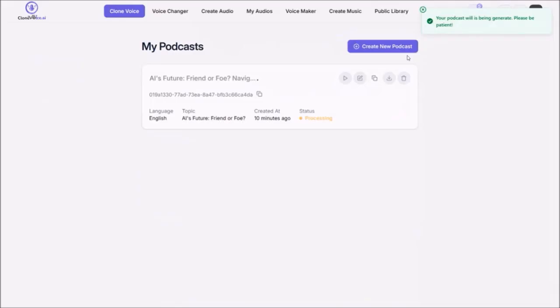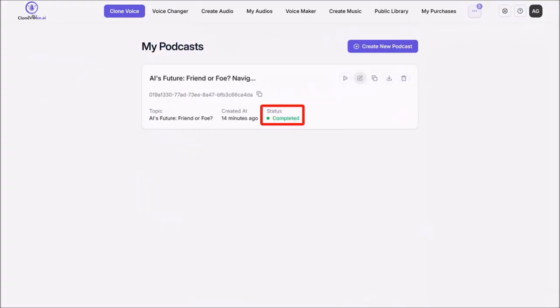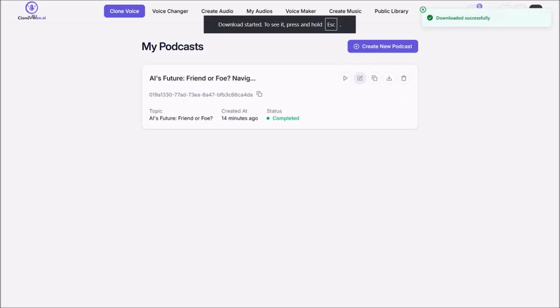And you'll see the status, as you can see, processing. And it will display as completed once it's done. This one took about 5 minutes to generate. You can then use these buttons to play, clone, download, or delete the podcast audio. I'll go ahead and download the podcast audio, and then you'll find it in the Downloads folder of your computer.